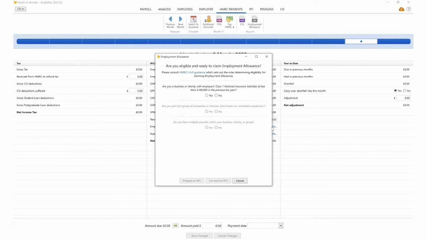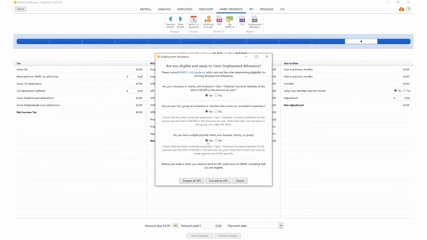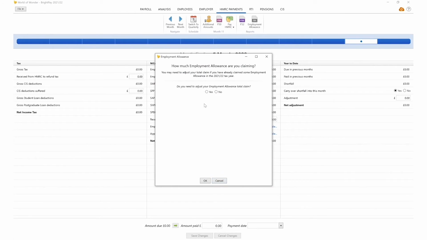Likewise, if you are migrating to BrightPay mid-tax year and still have some employment allowance left to claim, BrightPay must be instructed to do this, and also of the amount you still have left to claim. This will ensure that BrightPay doesn't allocate you the full annual limit again going forward.